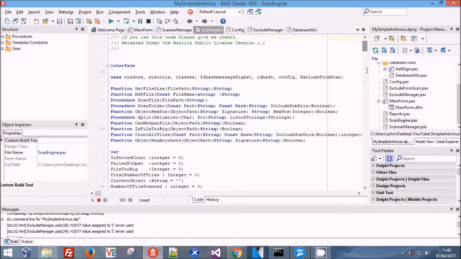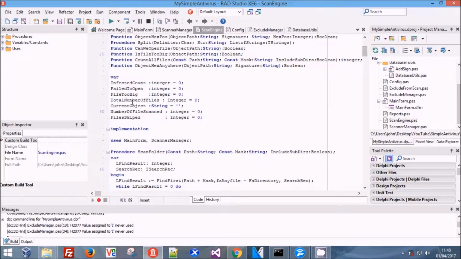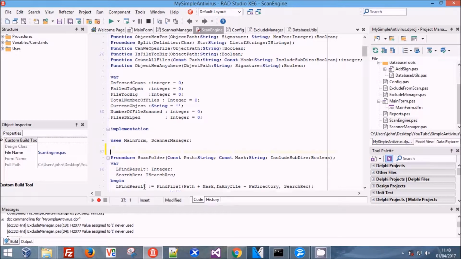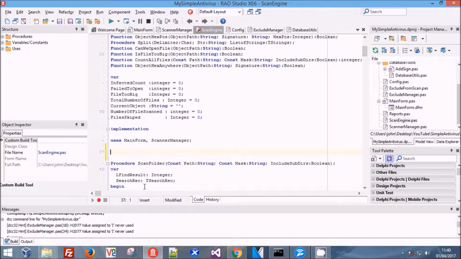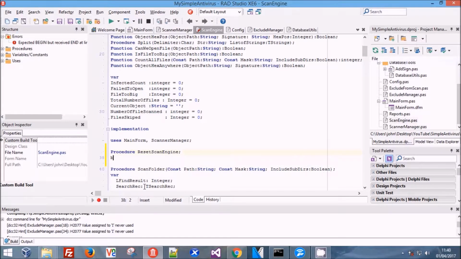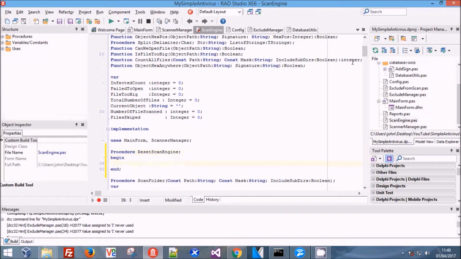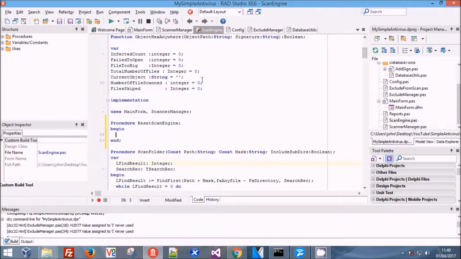So we are going to drop the function inside of our scan engine unit, as the variables we want to reset are mostly here. Some of them aren't. Some of them are in form 1, so we will have to call form 1. We're just going to make a simple procedure called reset scan engine.